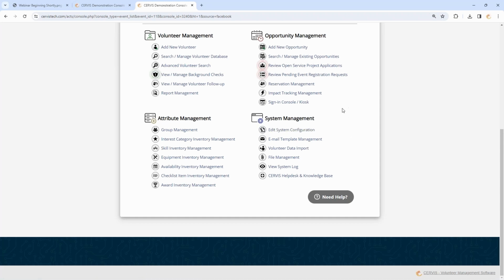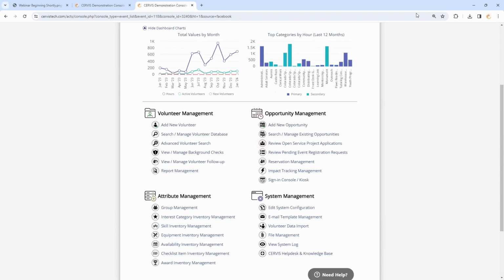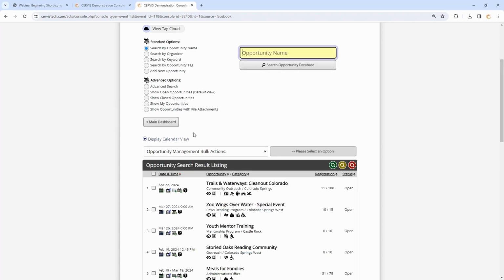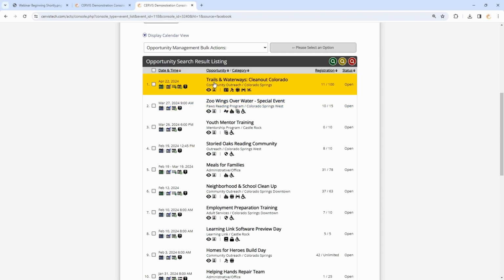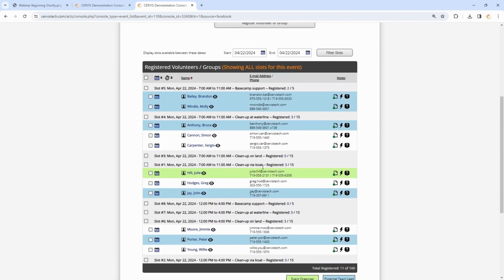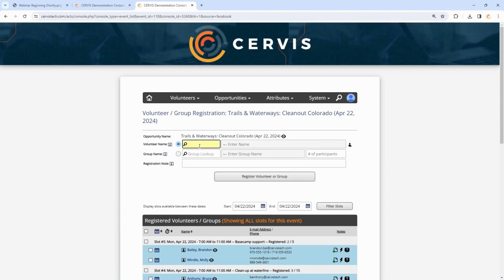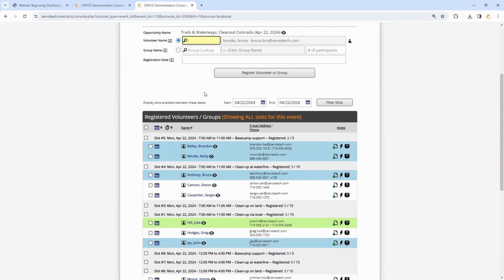Okay, so the last subject that I want to cover today is engaging with existing registrations from the admin perspective. If you are logged into the admin side of Service and you go into search and manage existing opportunities, we've already been on this page a little bit today, but for every event in the system, you can go to view registered volunteers. When you are on this page, there are a number of things you can do. Obviously, right at the top, I can add people in. If I want to search for someone by name and add them to this event, I can select them, register them, and sign them up for a shift. So you can do that action from the admin side.